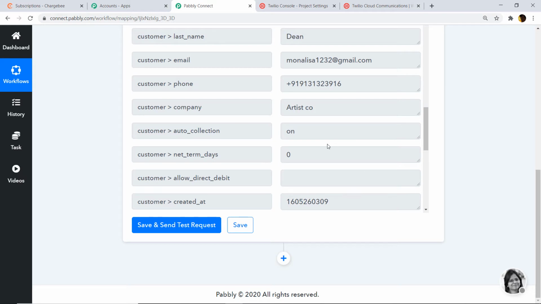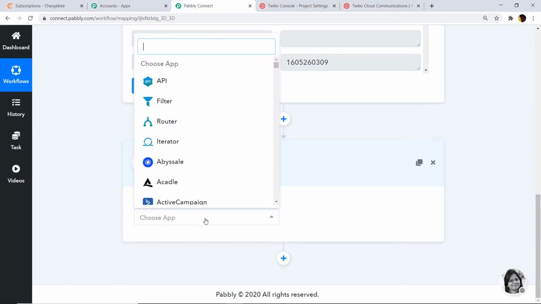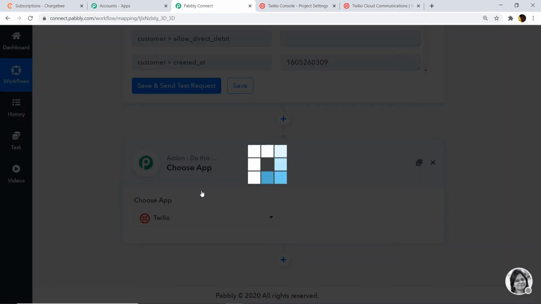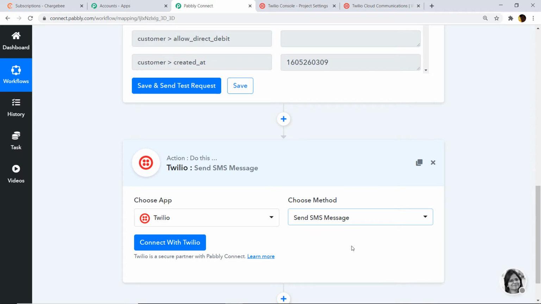We want to sync this data to Twilio. To do that, just click on this plus button. When you click on this plus button, another window opens up. This is called the action window. Here in choose app, since we want to send the message via Twilio, let's make it Twilio. In choose method, since we want to send the SMS, let's keep the action as send an SMS. Similarly, like the triggers, if you don't find the action of your choice, you can request us at admin@pabbly.com to custom build an action for you.